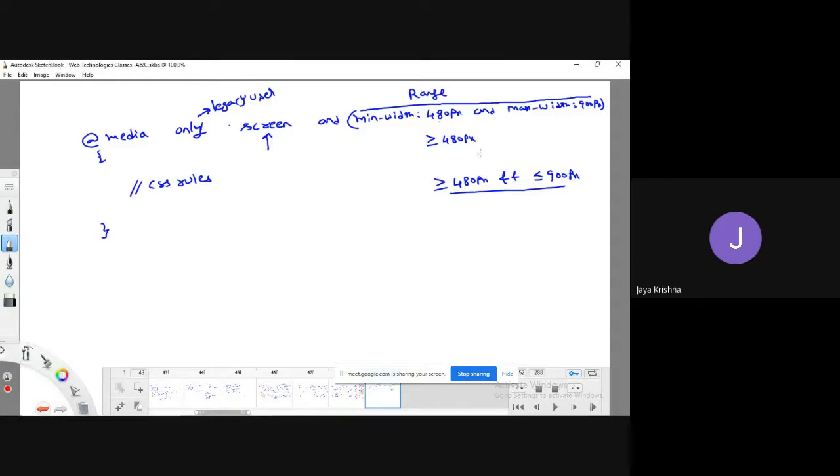Or you would like to define something irrespective of some feature. For example, I would like to define it is a screen and my minimum width is 480 pixel and maximum width is 900 pixel. I can go for a comma operator also. This comma operator defines the OR operator. Or minimum width is 1100 pixel. I need to apply this set of properties. I hope you understood this right now.